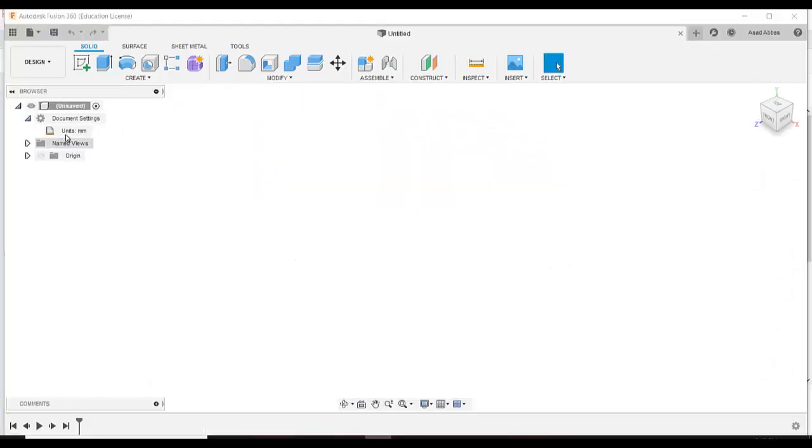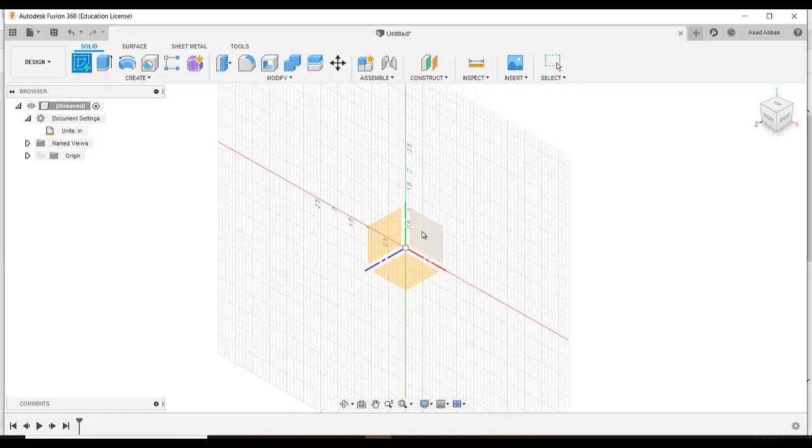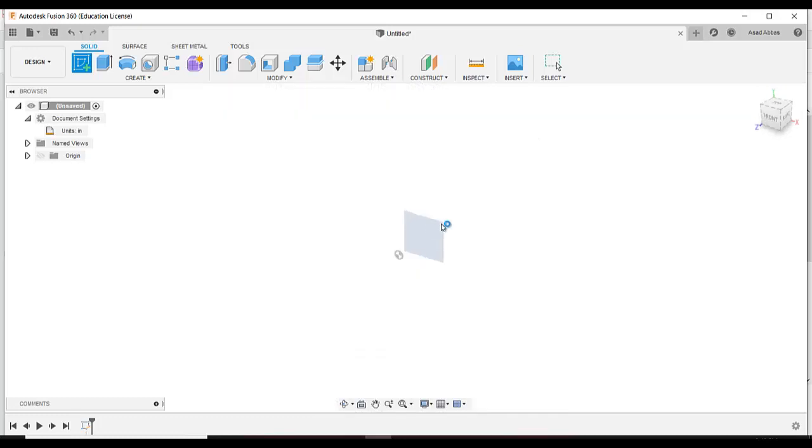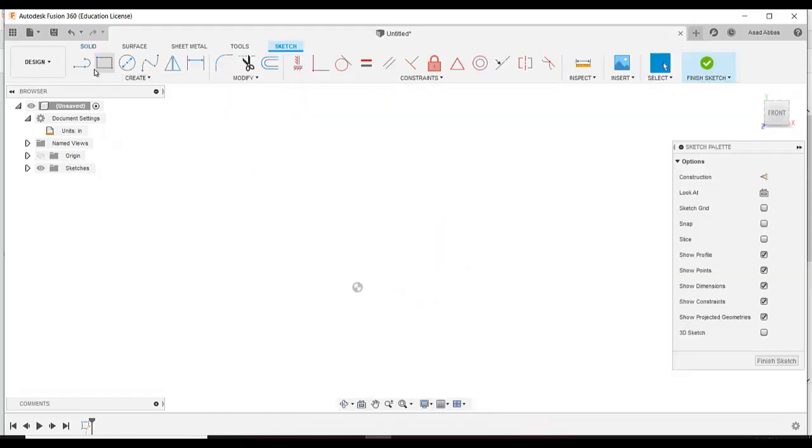So first thing is that I am going to change the units in inches, select OK. Then go to create sketch, and I am going to select this front plane for it. So front plane will be in front of us. So first I am going to draw two lines, like line 1 and line 2, and select.